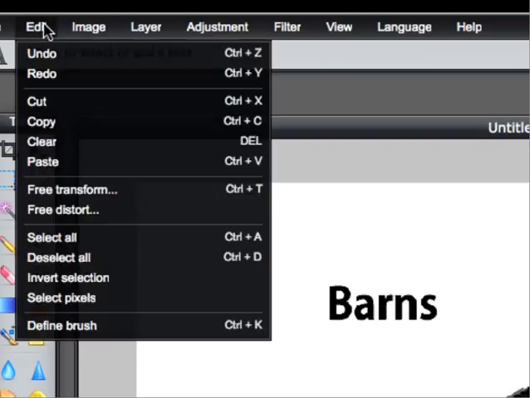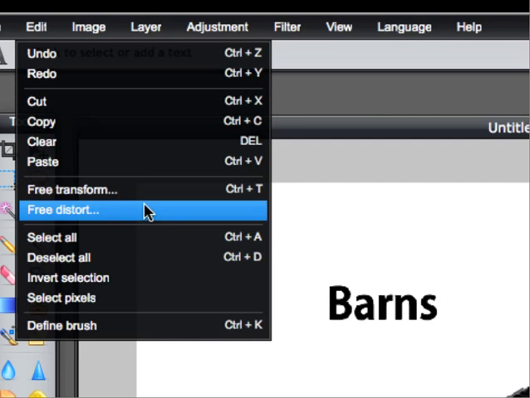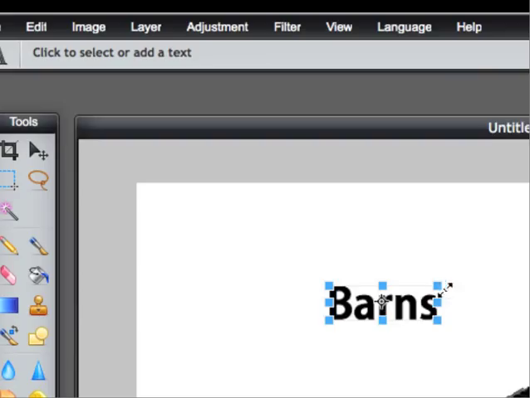Now you can go up to Edit and Free Transform. You're going to want to get used to just using the key command because nobody wants to go up to these menu items 500 times. It's going to take you forever. Just remember, it's Control T. Pretty easy thing to remember. Well, I'll just click this for now since I'm there.